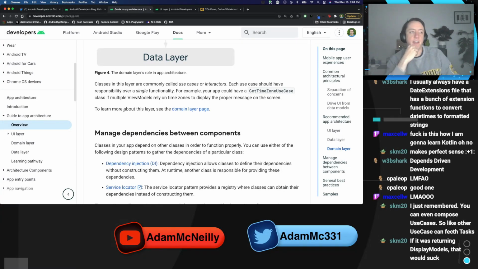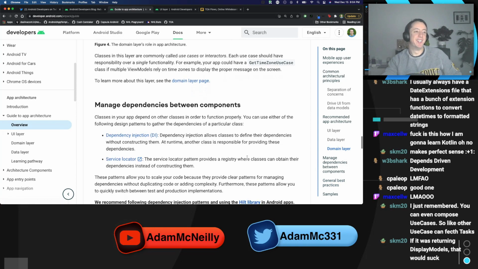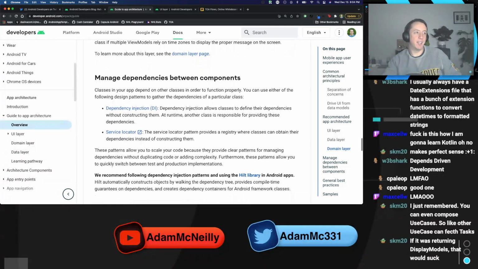So let's keep going on their docs. Now that we understand the three layers, it sounds like they've got two more points here. Managing dependencies between components, and I am going to call this general suggestions. Ooh, I should write a Chrome extension that replaces the word best practices with suggestions. I'm going to do it. Anyways, so what are their notes on here?